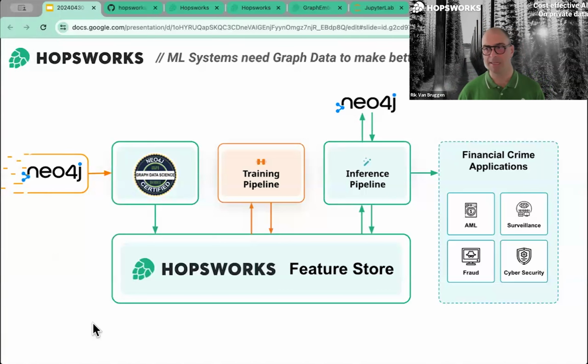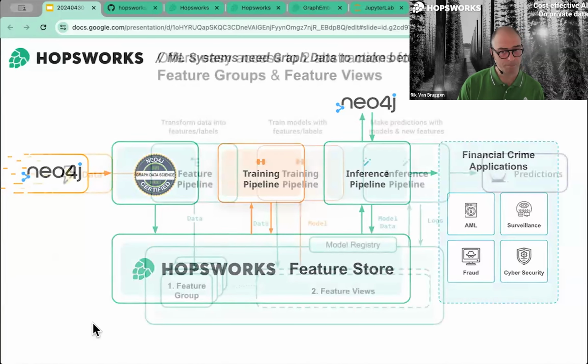So in the pipeline, you will work with the embeddings. We will use those embeddings to do the training of the models, and then we will do the inferencing and potentially feed that inferencing back into Neo4j or into other applications later on, right?